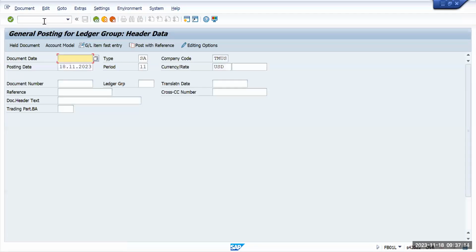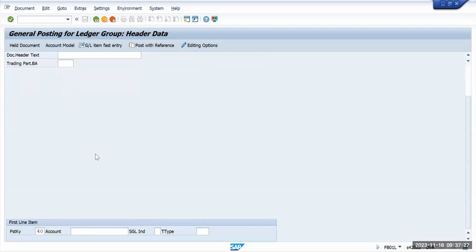FB01L. And here I'm just updating as 2L. I'm just putting 01 and we'll take the same customer account. We'll press enter. So you see that it is still showing the error. Now what if I use the GL to GL posting through this transaction code? Whether it will allow me to post or not, we'll also see that.